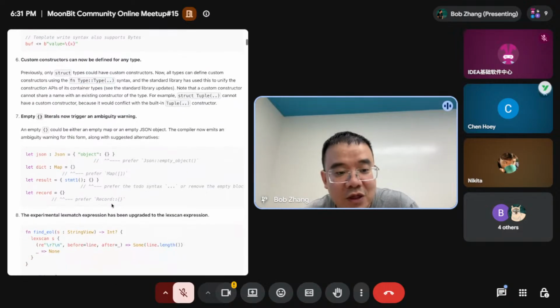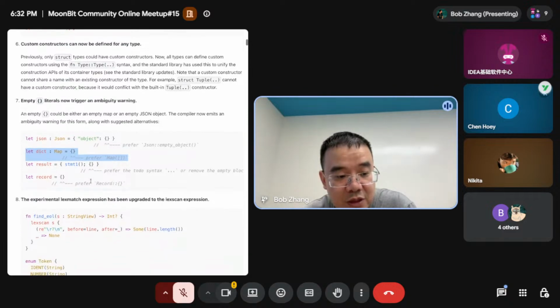Another thing is also about being explicit. We want to make the language more explicit. Previously, empty was an empty map, but in this case, like in this large dictionary-equals-map example, we want to make sure you write Map explicitly to make it more explicit. This is a small change.